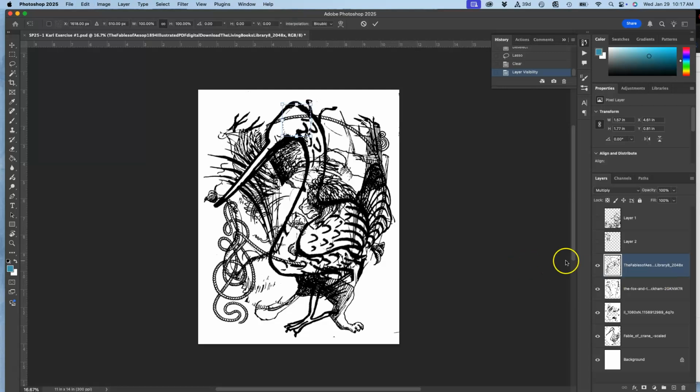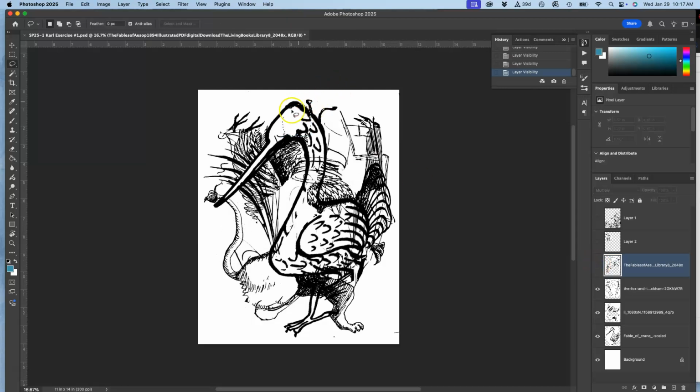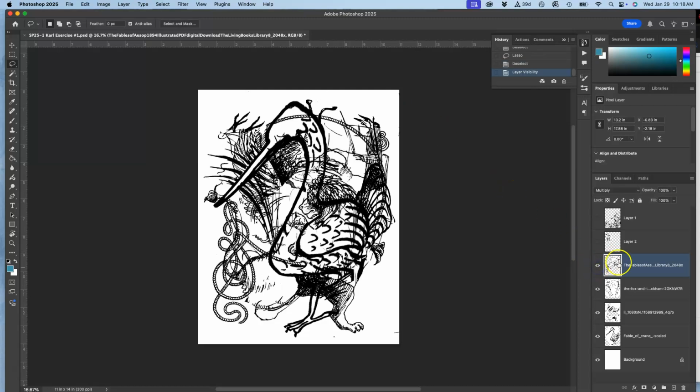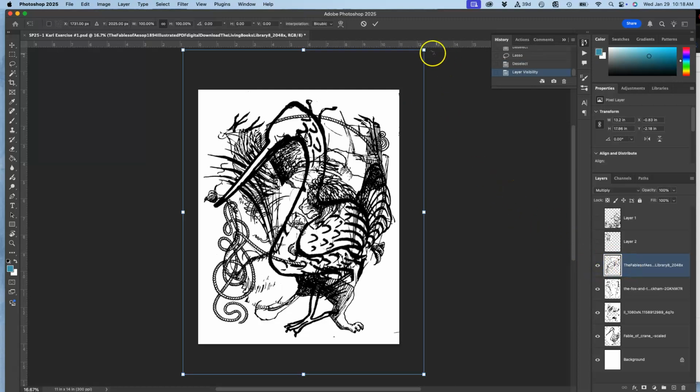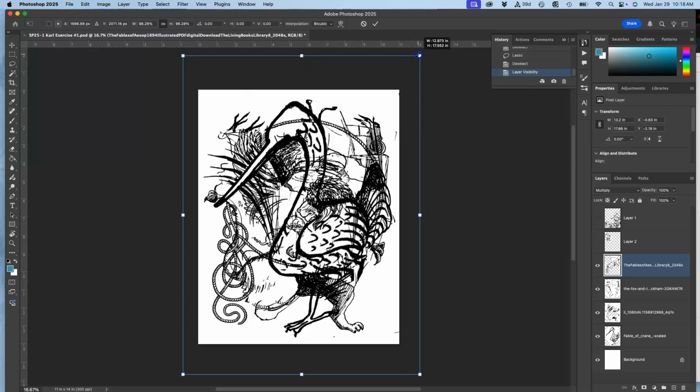So I can Command T. But notice when I do Command T, it is not the whole thing like it should be. And that's because I had a selection active. So after you've picked a selection, because I erased that chunk, it's good to either click off of it with the lasso or just hit Command D will automatically deselect. Because sometimes you don't even know that you have a selection made. And now when I hit Command T, it will be the entirety of the layer that I can play with.